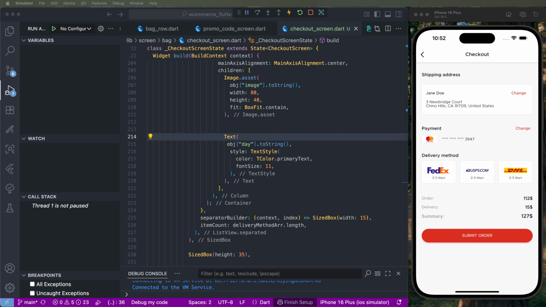First of all, we need to go inside the screens folder and create a new file and give it the name shipping address list screen dot dart. Create a stateful widget and give it the name ShippingAddressScreen, and we need to import the material dependency, and create the scaffold.